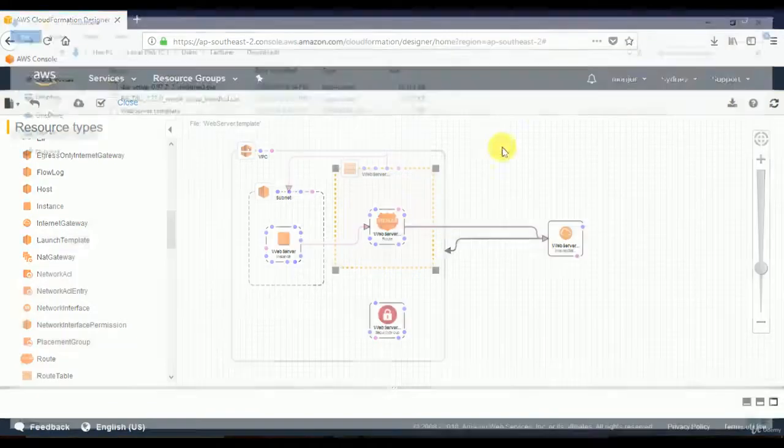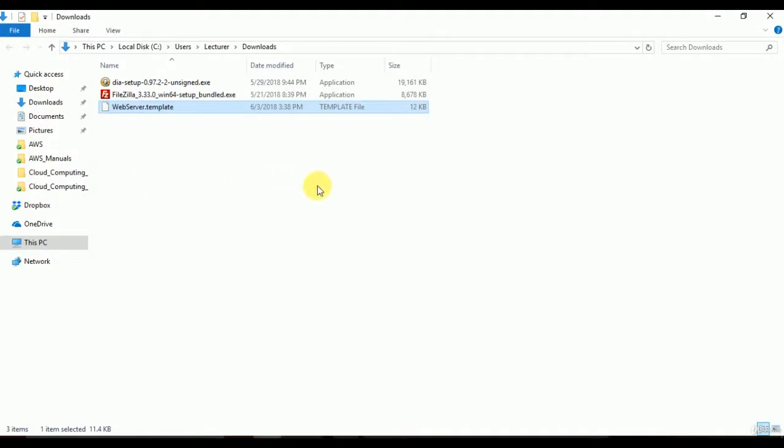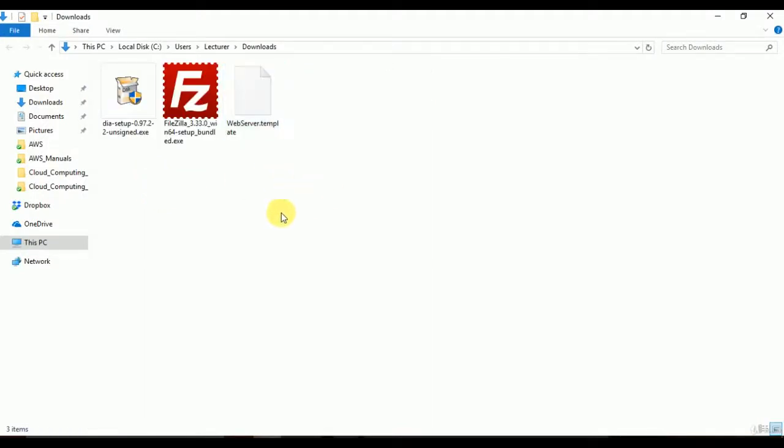If I open my download folder, just change the views for better viewing. So you see that I have the web server.template stored here.